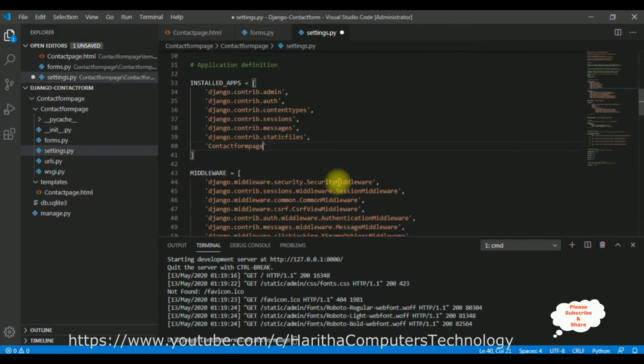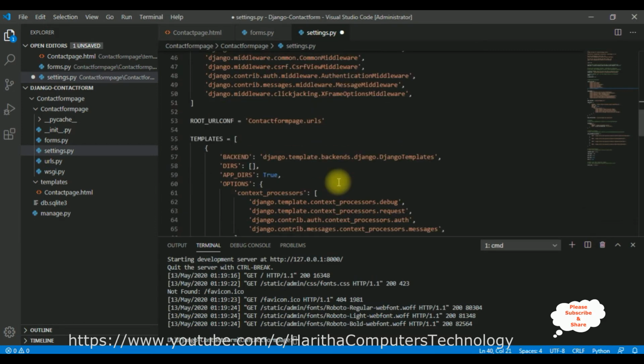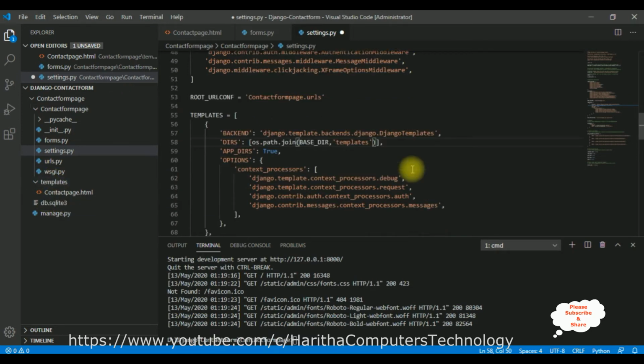Now come to the bottom. When we want to render HTML pages in Django applications, we have to set the templates also. In the DIRS setting, os.path.join method, I'm joining our templates folder with the base directory. So add the base directory, comma, between single quotes I'm adding the templates folder. This templates folder contains all our HTML pages. Now come to the bottom.